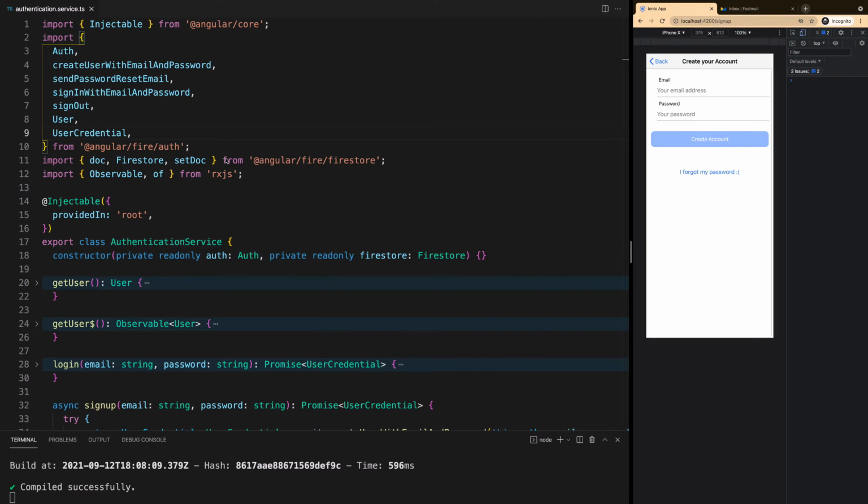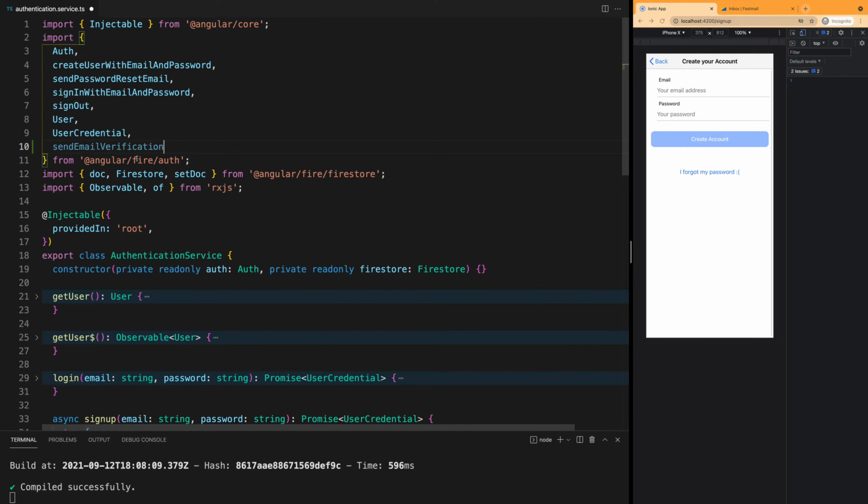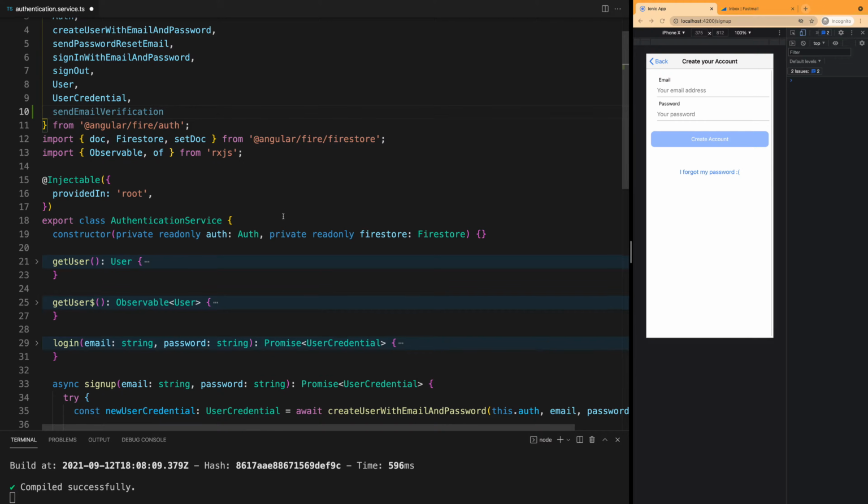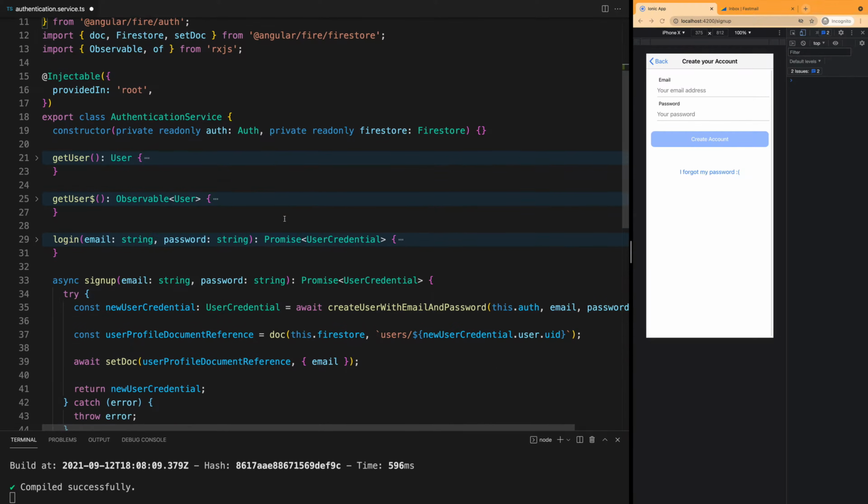We can use Firebase built-in functionality to confirm our users' email accounts. For that, we can import the send email verification method from the authentication package. And then we want to call that method right after we create our user's account.